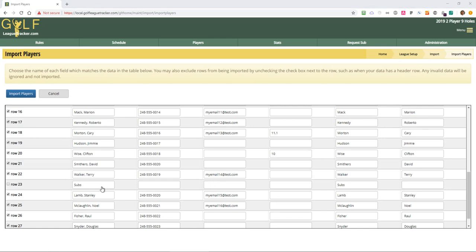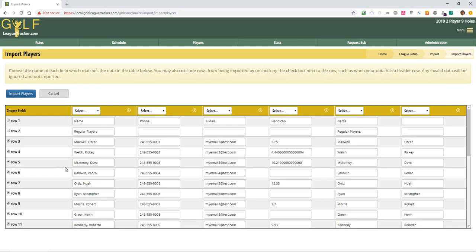All right, note that Golf League Tracker needs a first name and last name to import players. So even if I left this row on, it won't import it because there is no name. In fact, I'm going to do that to show you how that works. Now what I need to do is tell Golf League Tracker which columns are which in this data set.